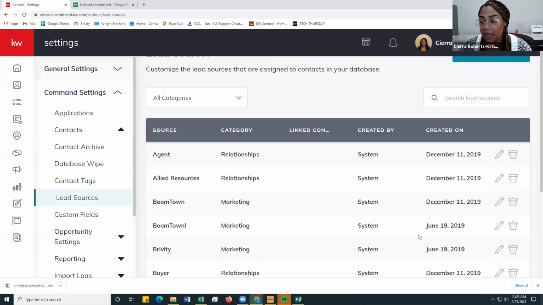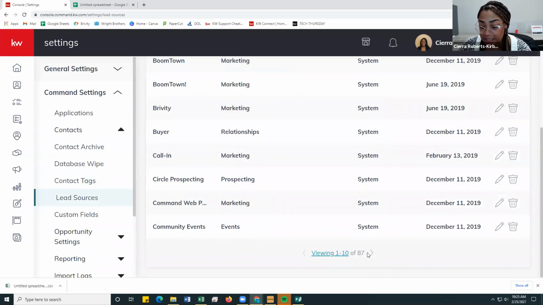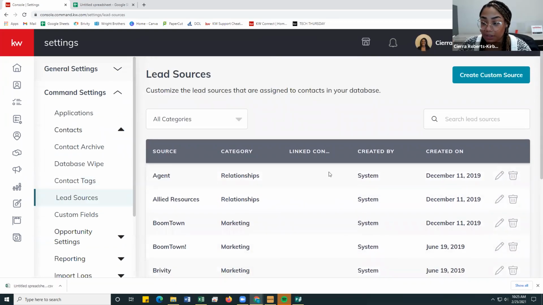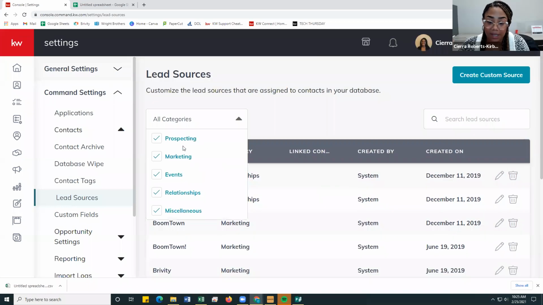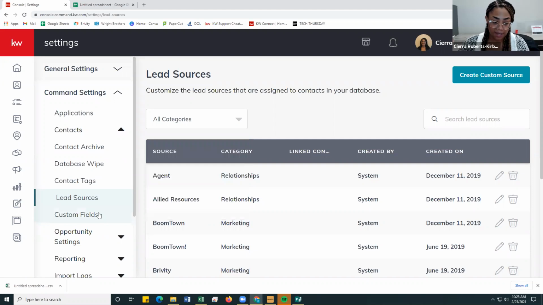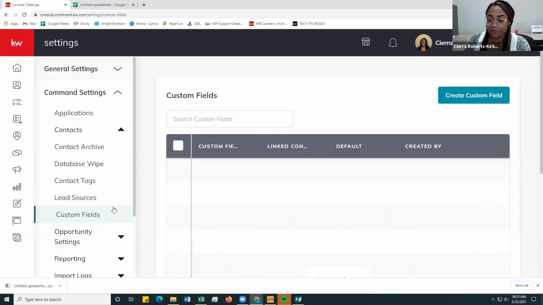And as you can see, there are 87 sources in here, and you can also create a custom source. You can look in all categories: prospecting, marketing, events, relationship, miscellaneous. And then lastly, we have our custom fields.